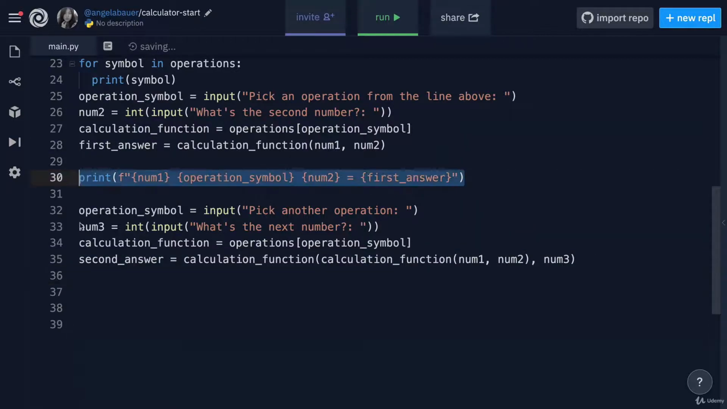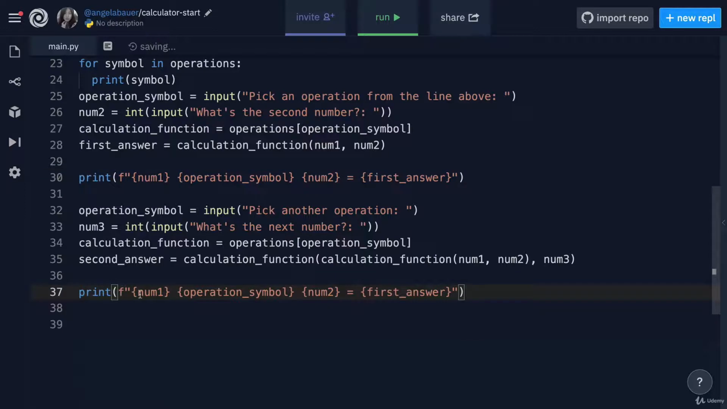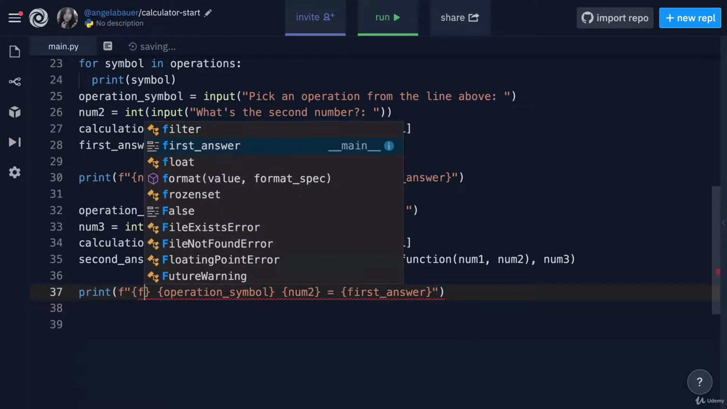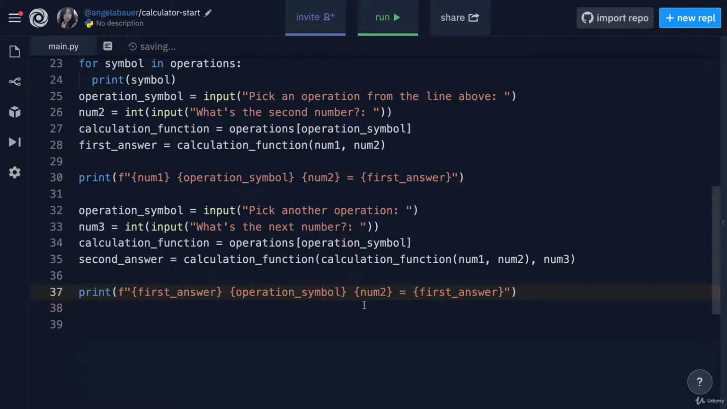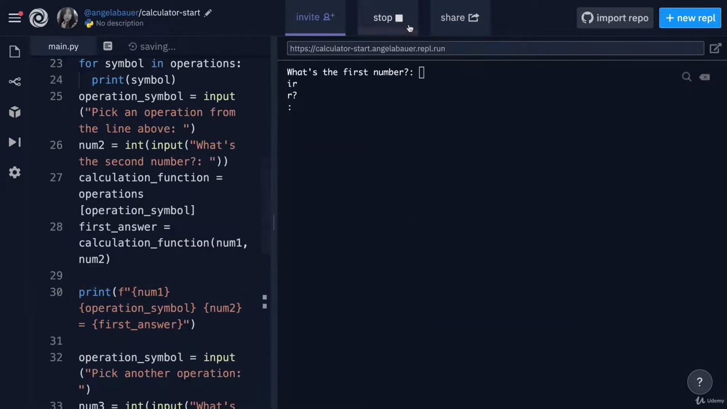And now I'm going to write a slightly different print statement. In this case, the calculation is done using the first answer, and then the operation symbol, and then the num3 that was inserted at this point in order to obtain the second answer. So now if we give this a run, let's do just 3 plus 2.